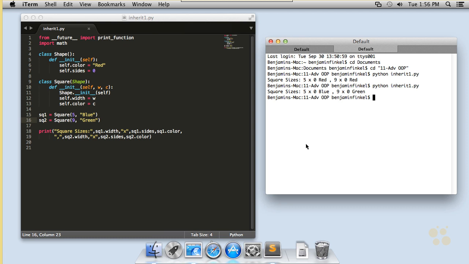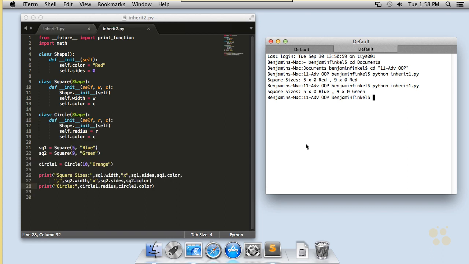So the color property defined on the shape class was inherited down into my square, and now it's available inside of any of my square objects. And in fact, it's available inside of any shapes that I create that might inherit from the shape class. I could go ahead and make a circle like this, simply defining myself a circle class and telling it that it also inherits from shape.